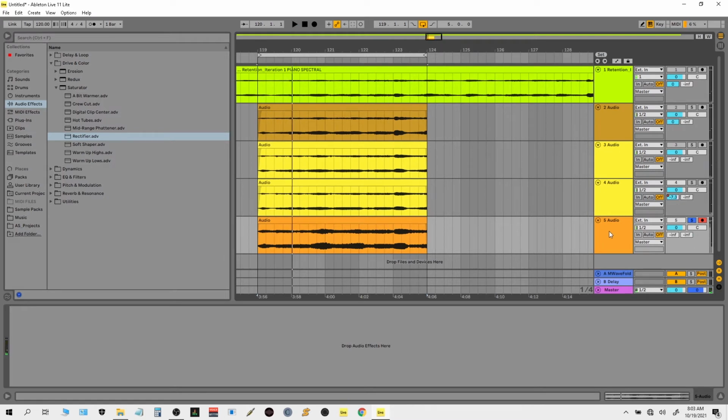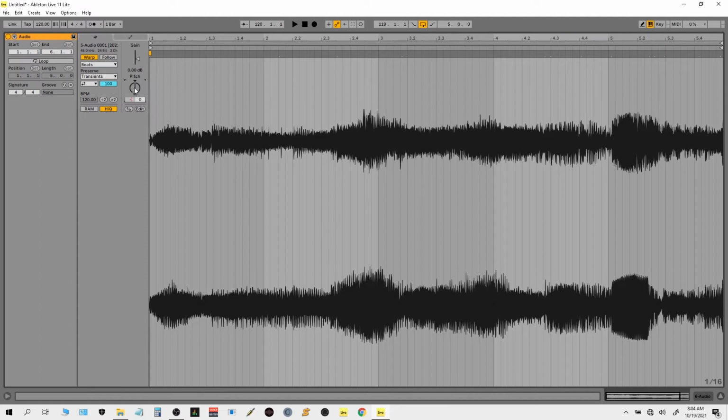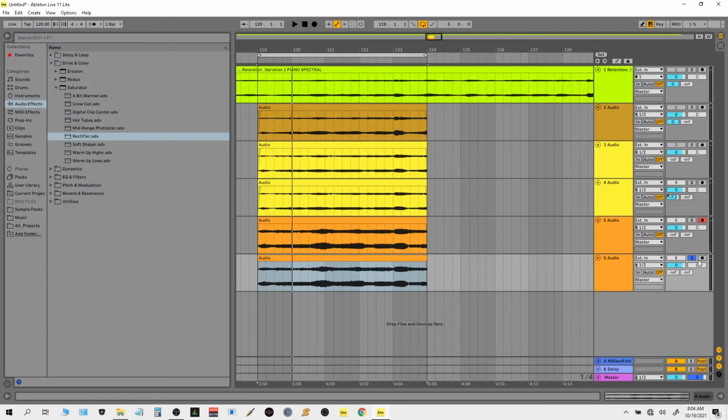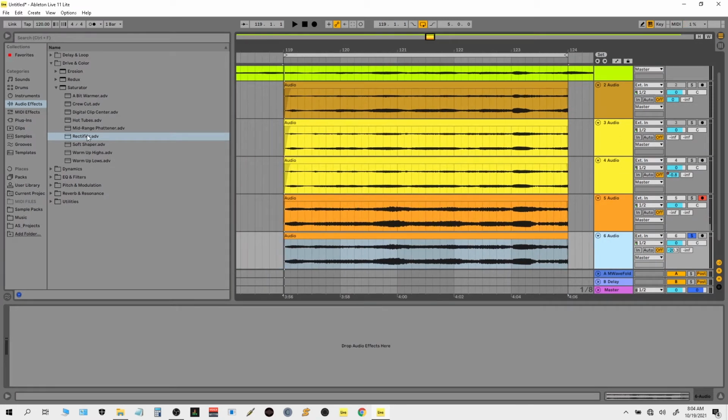Okay, now what I'm going to do is duplicate this and I'll bring this down by an octave. So we're getting there. Maybe what it needs is another rectifier here.